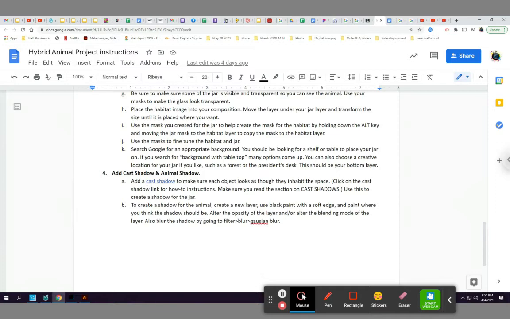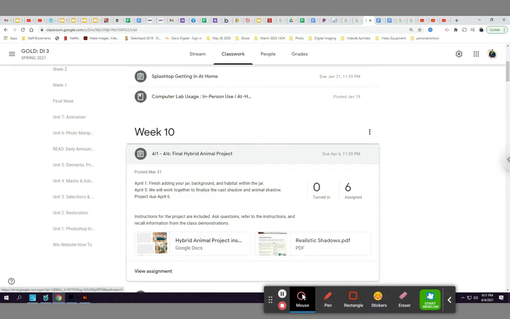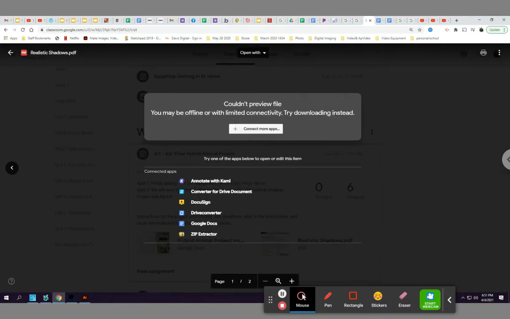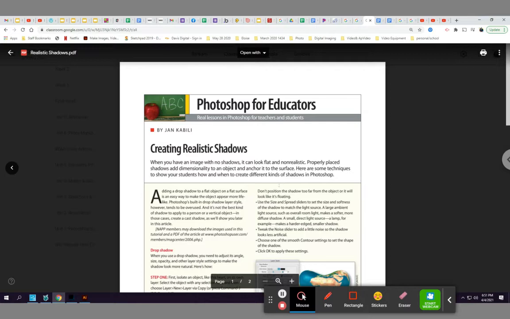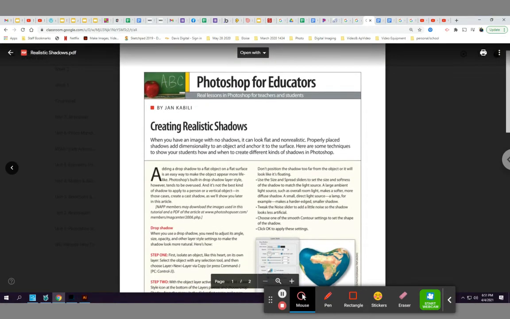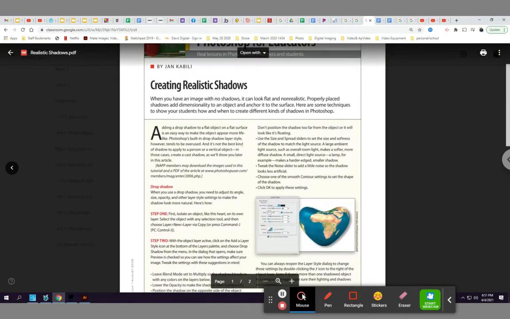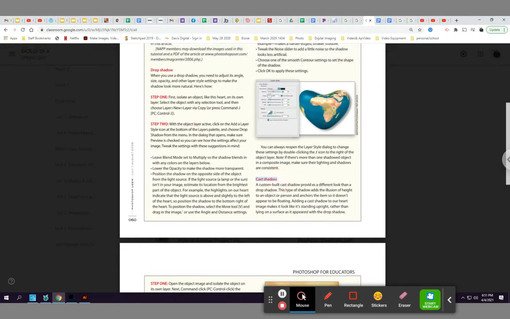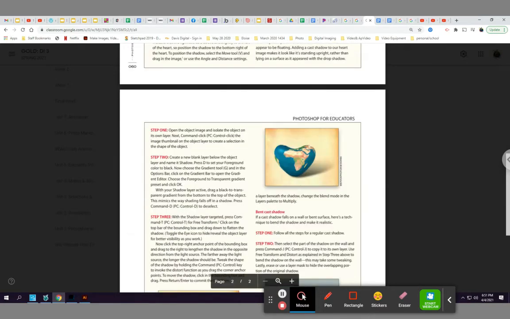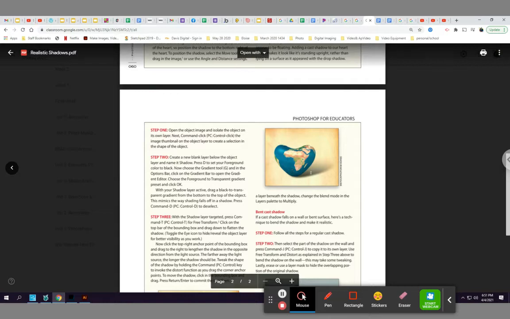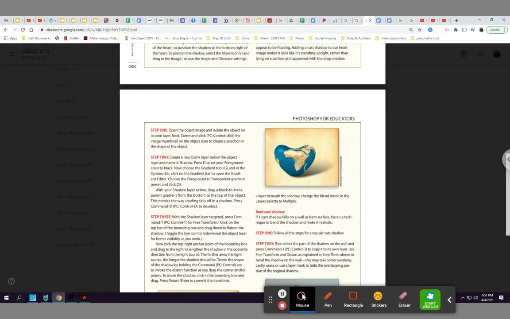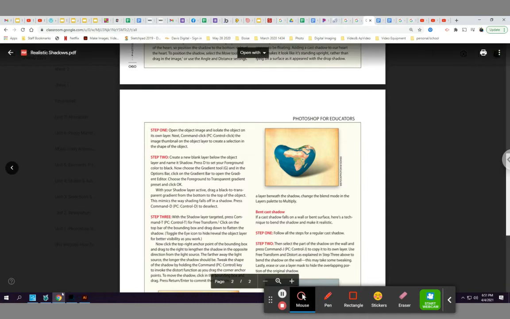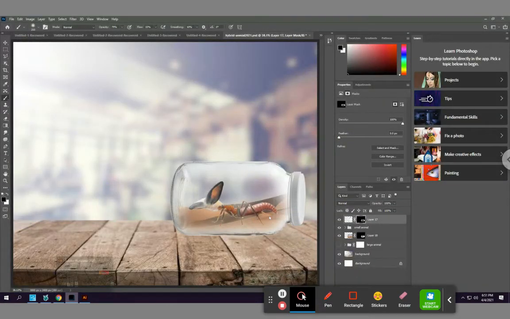There's a link that goes to how to make a cast shadow. And also right here, I have these steps that say creating realistic shadows. It's step by step, but you mostly want to look at this part where it says creating a cast shadow. That's what you want to see. And it goes on to the next page. And this cast shadow creates a shadow that looks like this, that makes the object look like it's really sitting in that spot. So we're going to show you how to do that now.